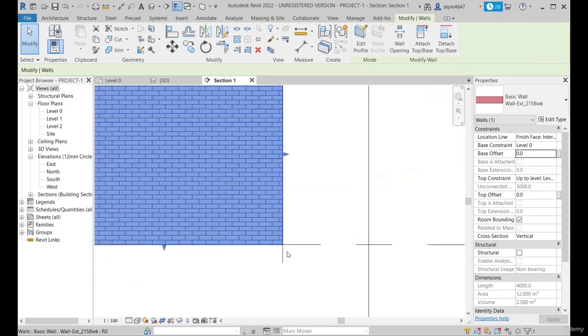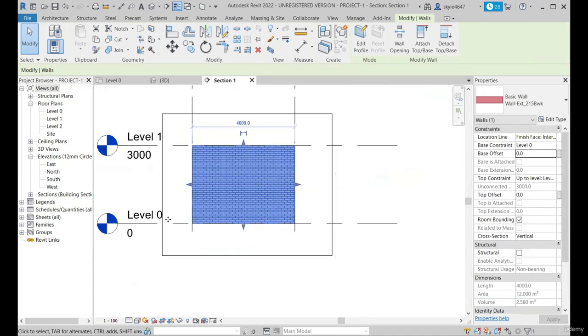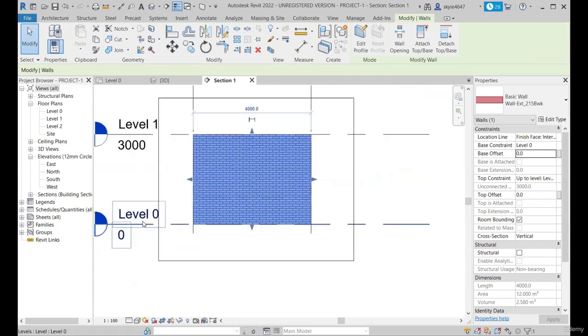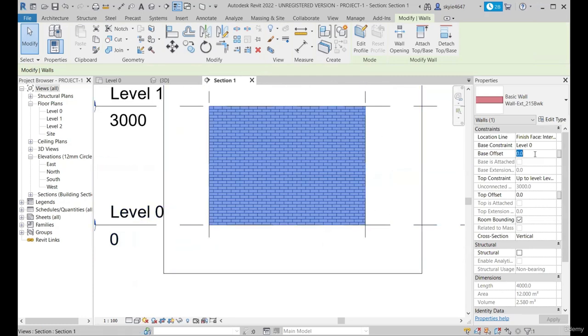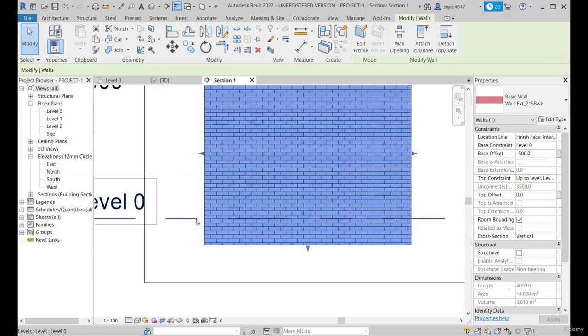Currently the base offset is 0, so you are finding the wall is exactly resting on level 1. If I give a particular value, then the wall would go either up or down based on the sign. If you give plus, it changes one way; if you give minus, it changes in another way. For example, if I give negative 500 mm here, then my wall goes below level 0.